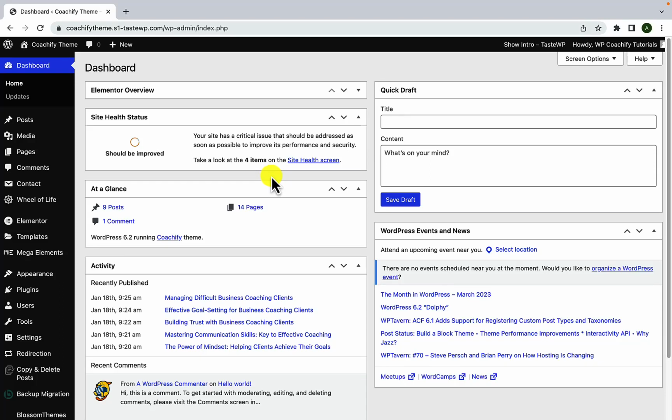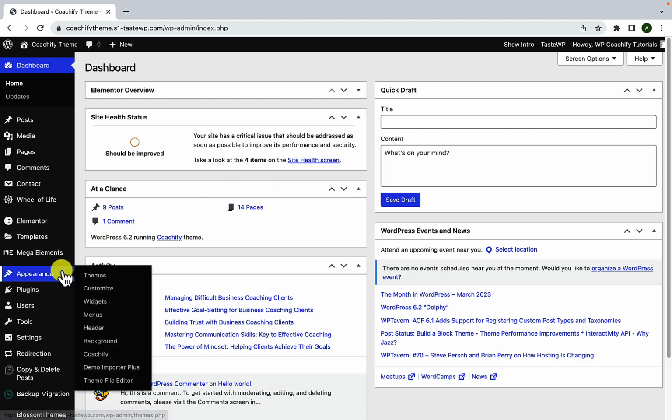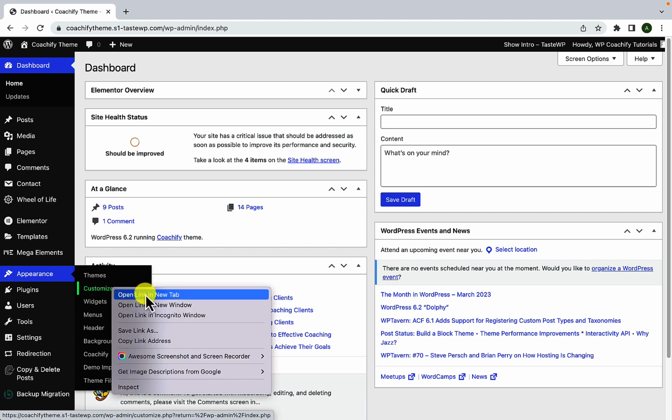You can set styling for all the buttons to be used on your website with button settings. To access the button settings from your WordPress admin dashboard, navigate to Appearance, then go to Customize. I'm going to open the link in the new tab.